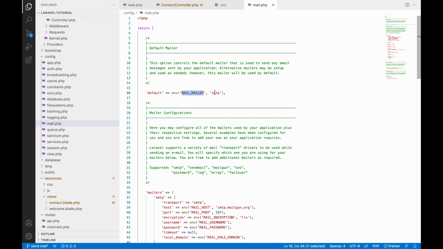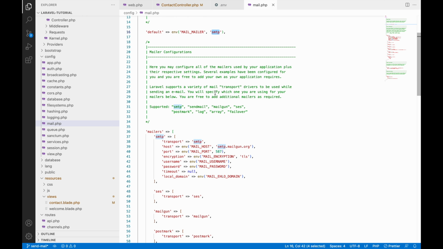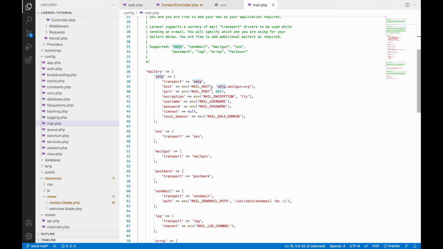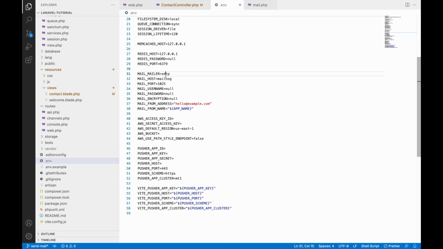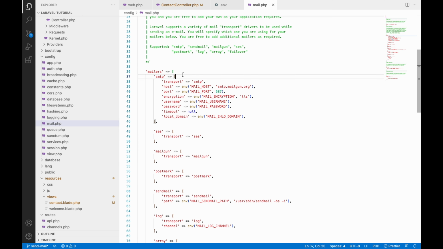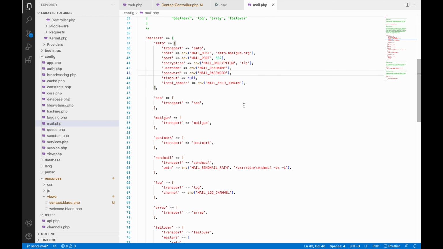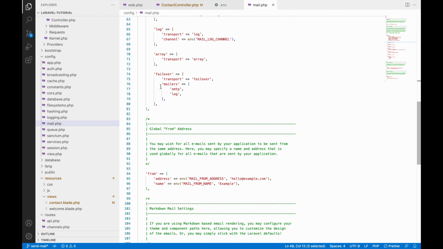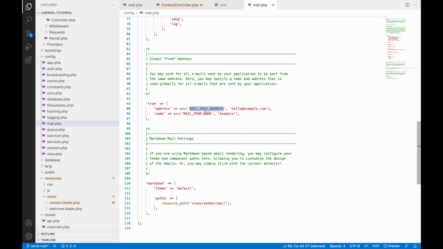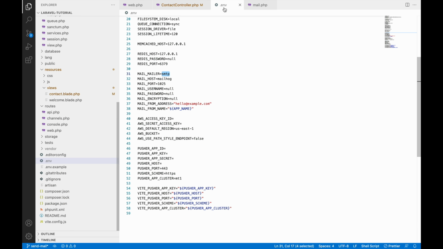So in mail.php you can find different types of drivers supported by Laravel. Here you can see SMTP, SES, Mailgun, all these you can use. I'll be showing you SMTP in this video. Here you can see we are taking from the env file the mail username and password, and from also, you can see from env we are taking the mail from address. So now let's go to the env file and make the changes.